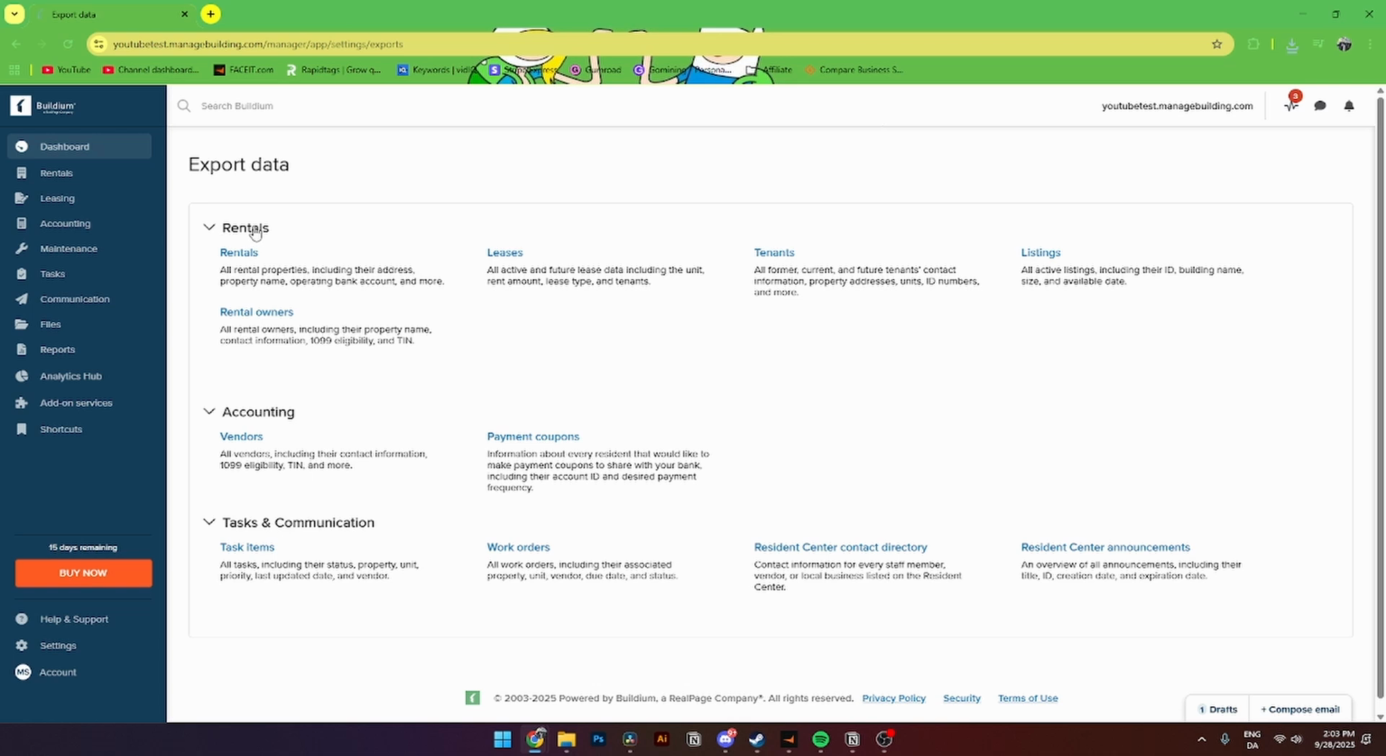As you can see, you have rentals, rental owners, leases, tenants, listings, accounting, like vendors and payment coupons, and tasks and communication, where I can export task items, work orders, resident directory contacts, resident center announcements.